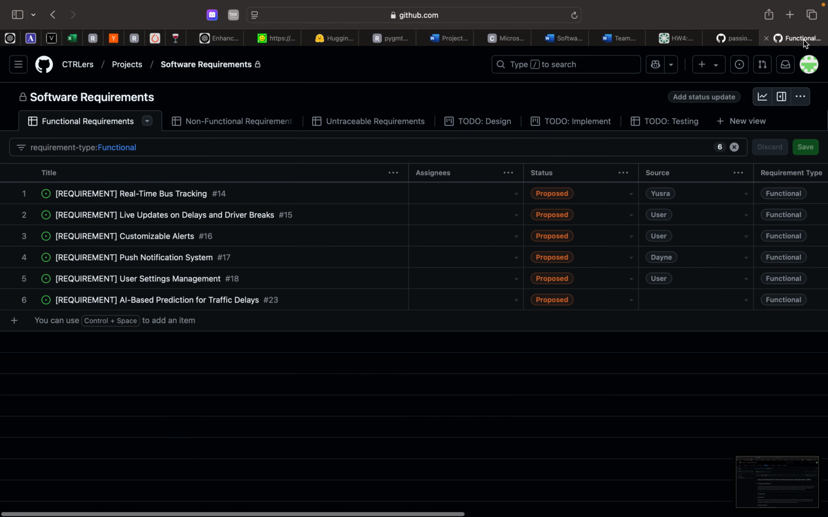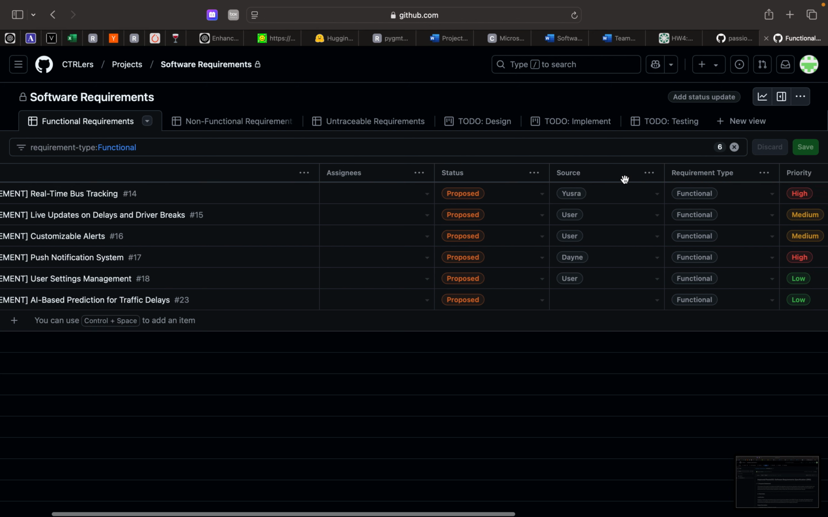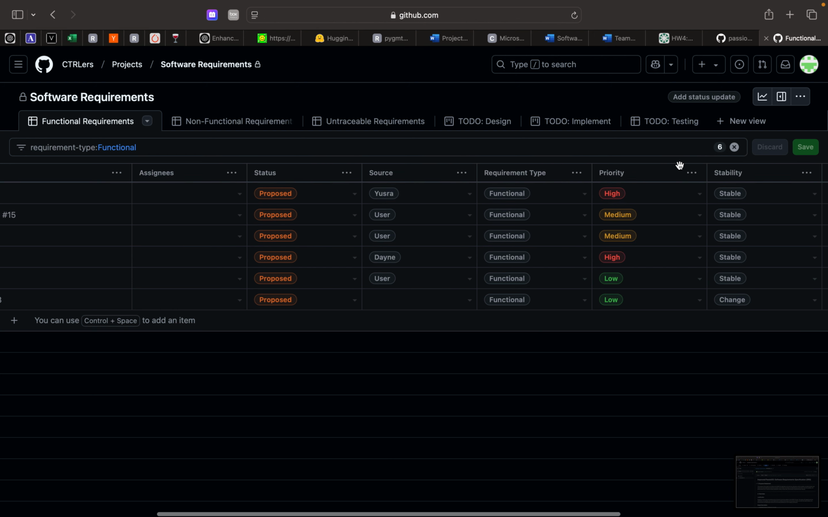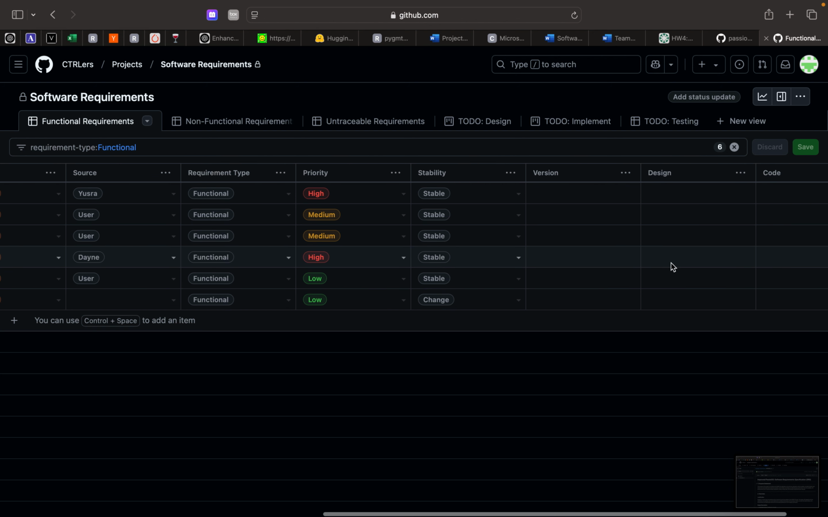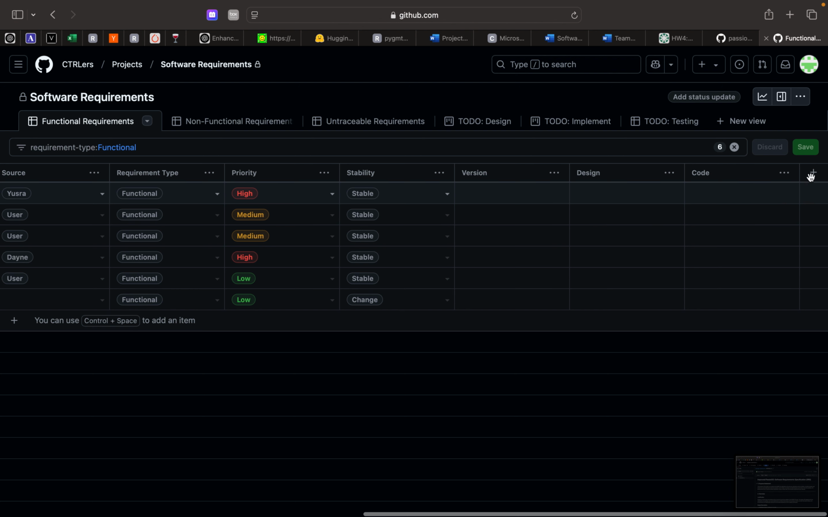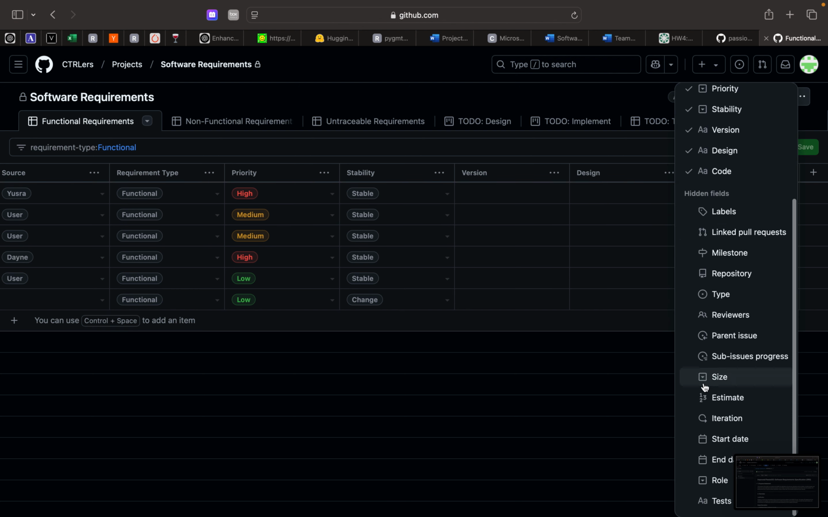Moving on, we have our traceability matrix. Here we have our requirements. These were all created with our issue template. We further built on this and created an issue form, so it's easier to insert information. Here we have our custom fields: status, source, requirement type, the priority of each task, stable, how likely it is to change or not change, version, design code, as well as tests, and also role.